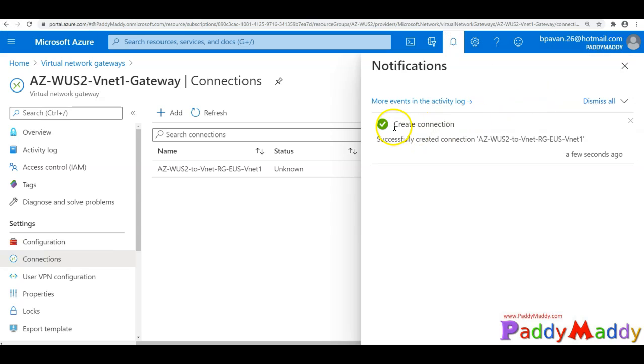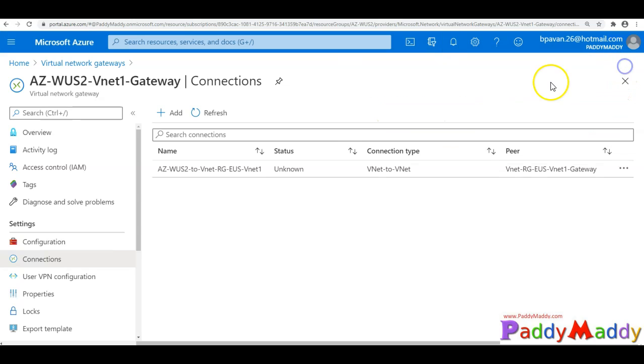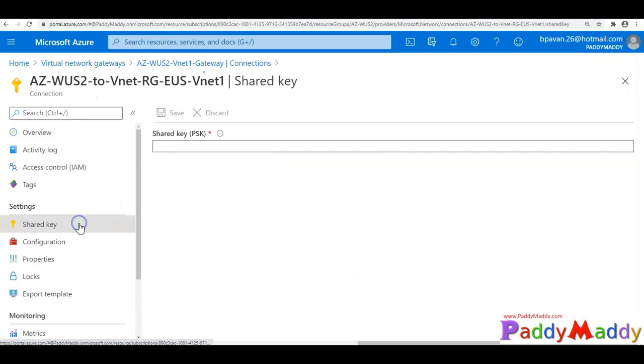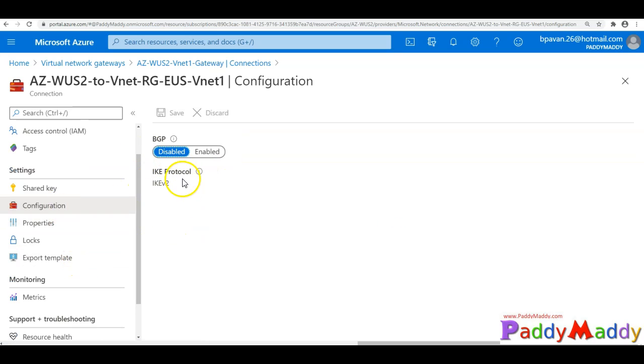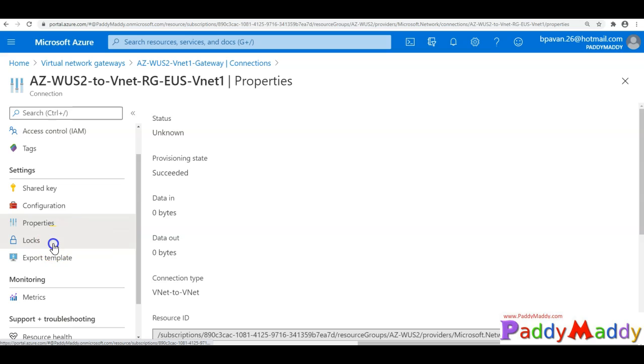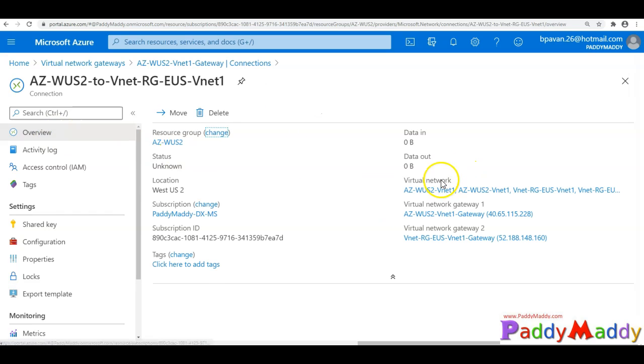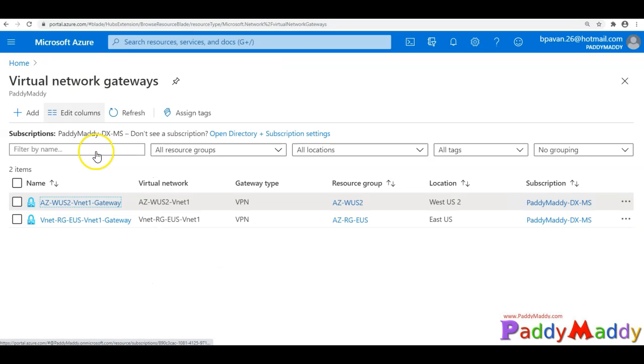And once the connection is created, it will try to dial the connection to this specific peer, and that's why the status is unknown, if you see here. And the similar configuration would automatically appear. If you want to change the shared key, you can do that, and similar configuration would appear on your east to west also. Let's jump into that and have a look. If you see the data also, there is no data in and out.